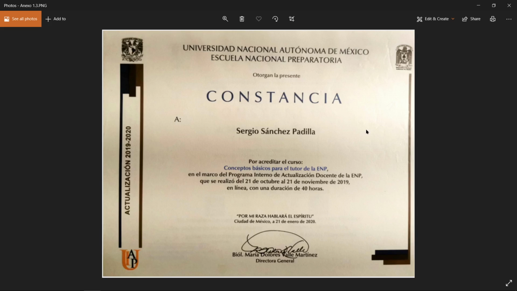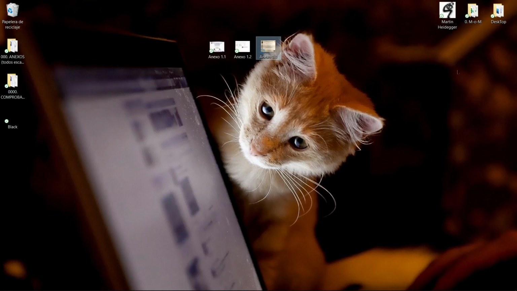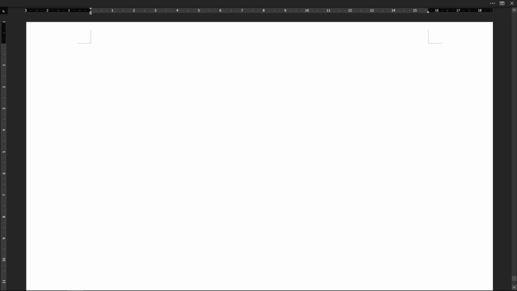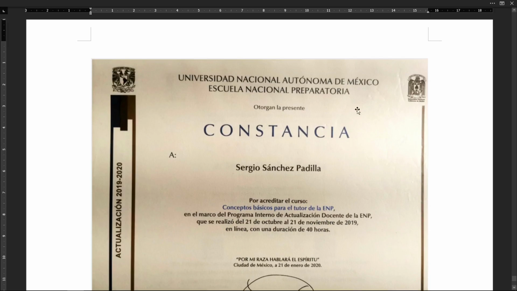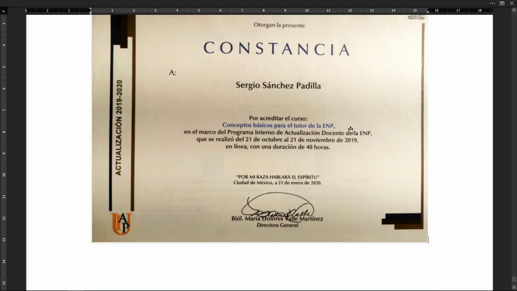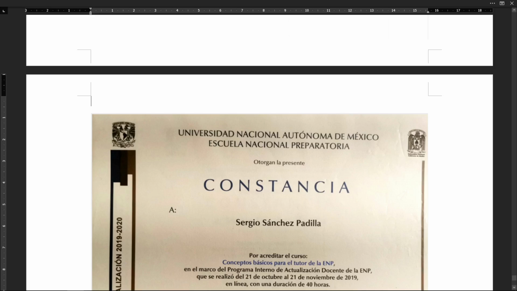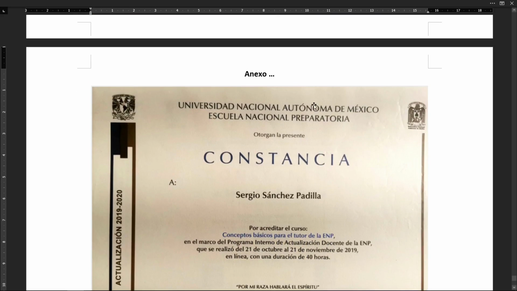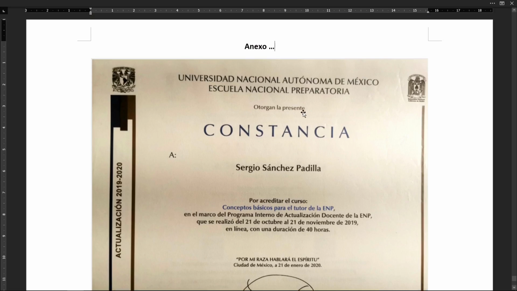So once you already have these Constancia or screenshot of your Constancia like this, then you want to copy that file, and then you go to your Word document, and then you paste it. But then you gotta be careful with something. Whenever you are writing over here, like Annexo whatever, there's something that you should keep in mind, which is where exactly your screenshot is showing, if you want to have control of it.